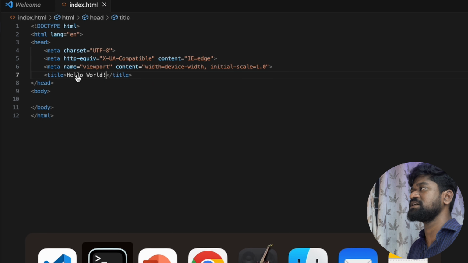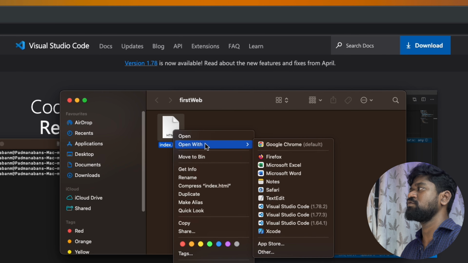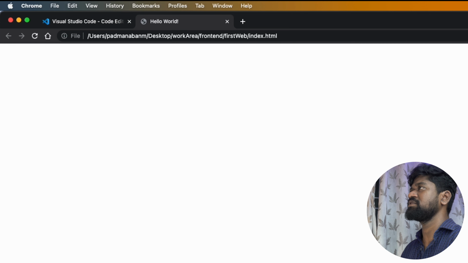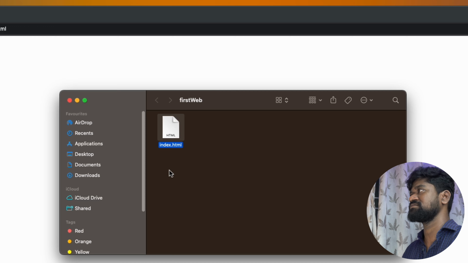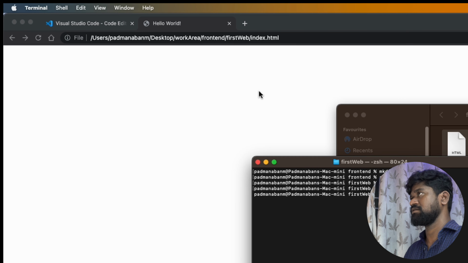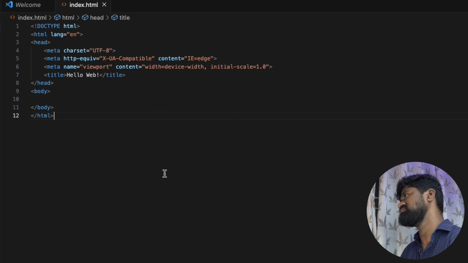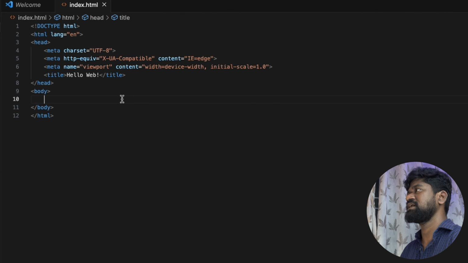So how to see the changes? This is the first web, the page that I've created. Just open with whichever browser. I'm giving Chrome. You can see here it opened in Chrome, but nothing is displayed because we have not written any code yet. We have just given the title. You can see here it's hello world. Instead, if you give hello web and you reload, you can see hello web, it's changed. So we have changed the title successfully.